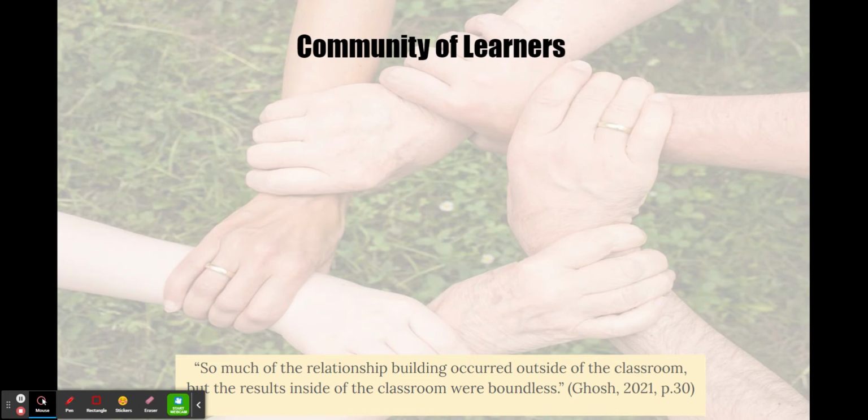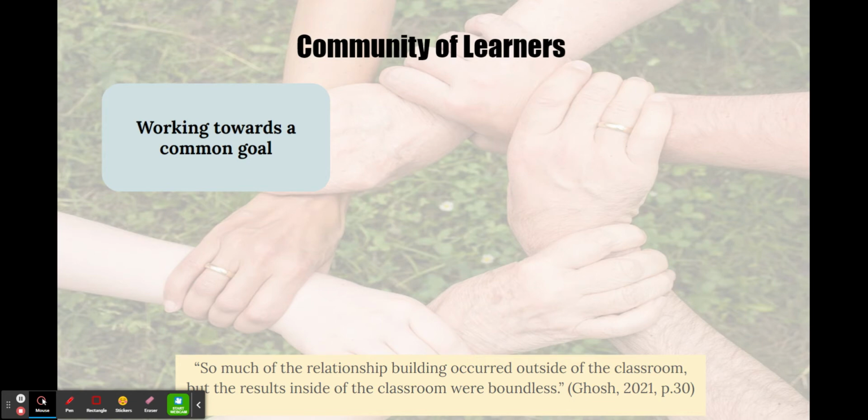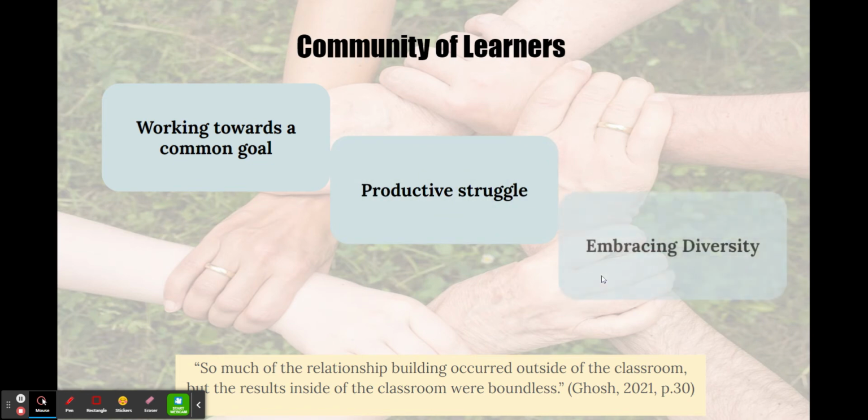I define a community of learners as a group of people who are working together towards a common goal. In the classroom, the community of learners should be productively struggling while embracing the diversity among the group.